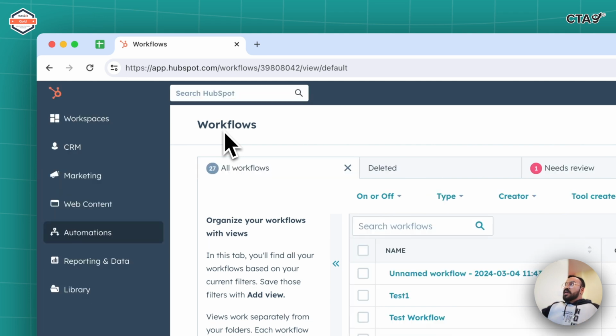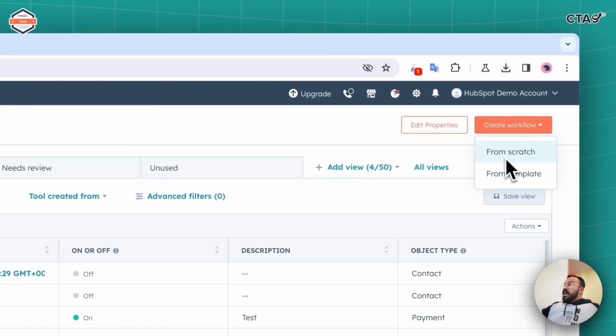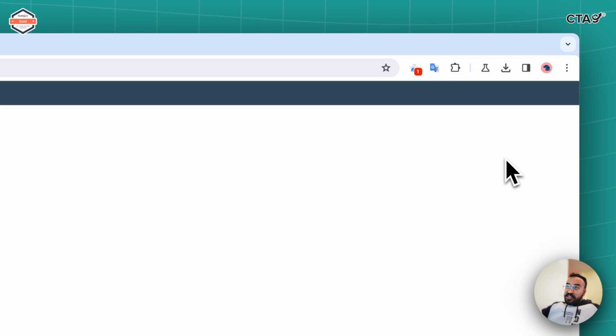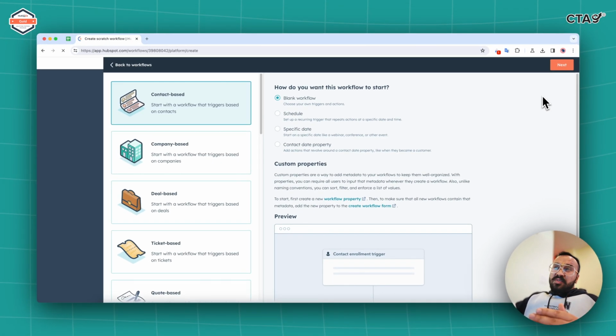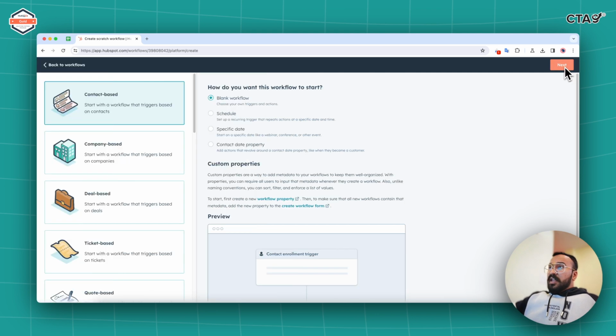Once you are in here, you click on create workflow on the right. You create a workflow from scratch. Now this is going to be a contact based workflow and we want this to be a blank workflow initially. Then click on next.